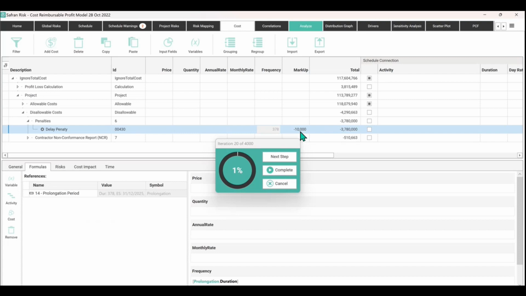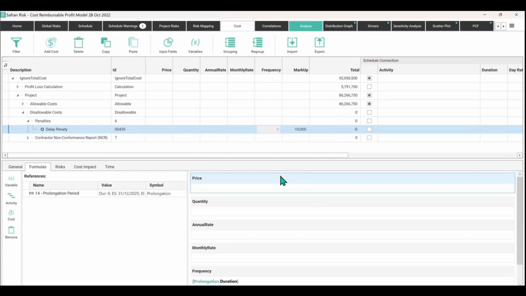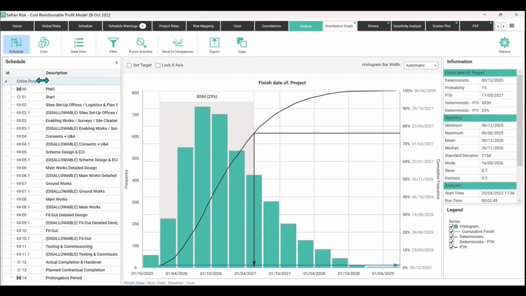Sometimes you might want to have that as a variable in its own right, like we saw in the previous examples, but in this example it's just a static $10,000 per day, and every time I do that, that value changes and multiplies accordingly. So that's an alternative way of looking at a delay penalty calculation, which is effectively an if statement: if this, then that. And we can find it down here on our distribution graph.